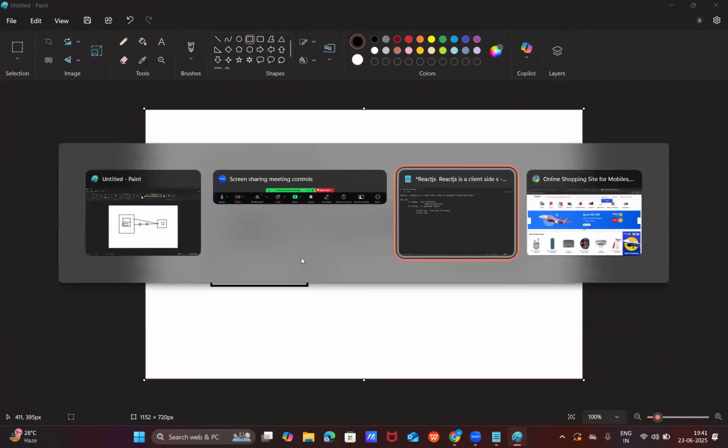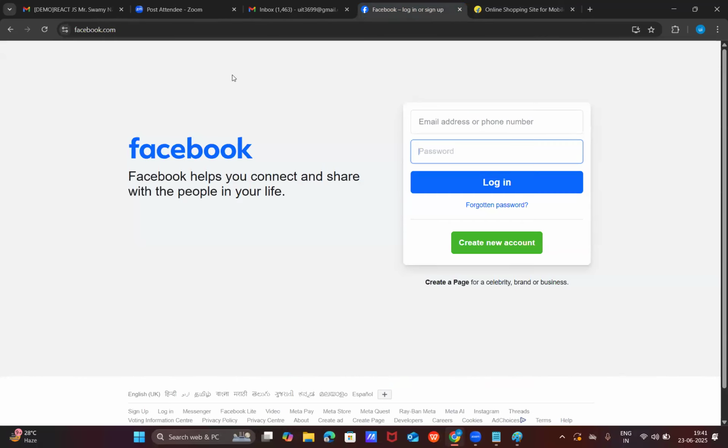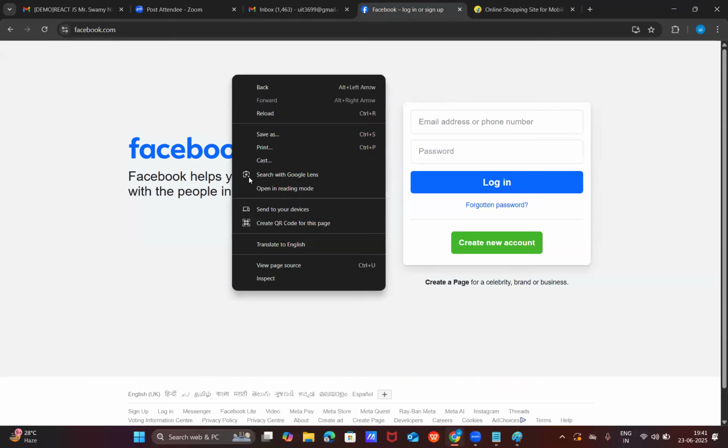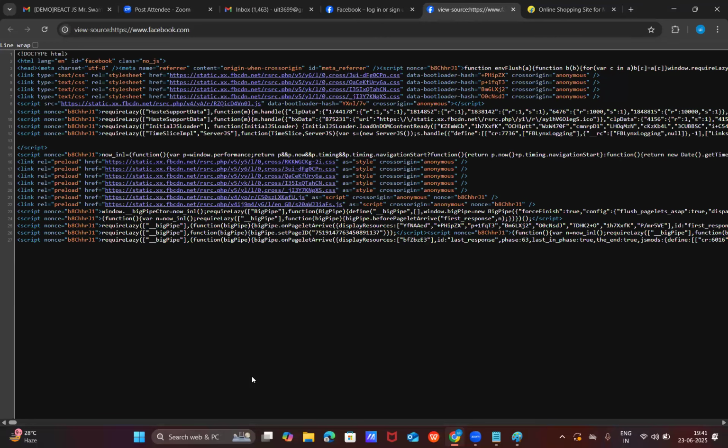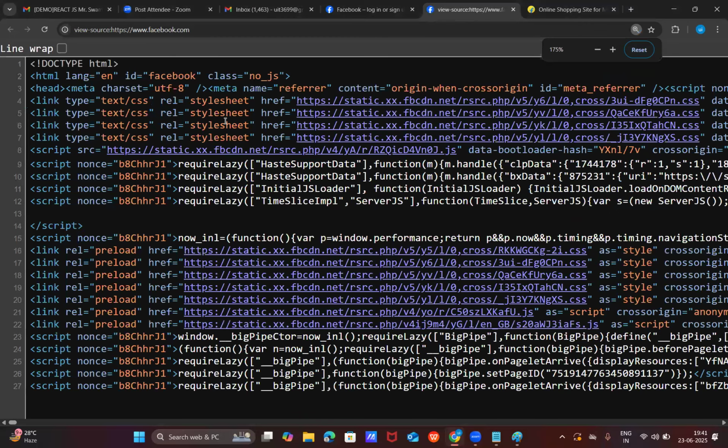See, if I open this web page, for example Facebook, I right click on it and go to view page source. Now you can see here it displays some code.